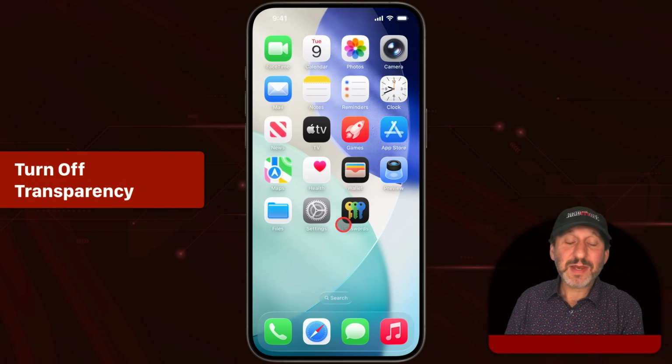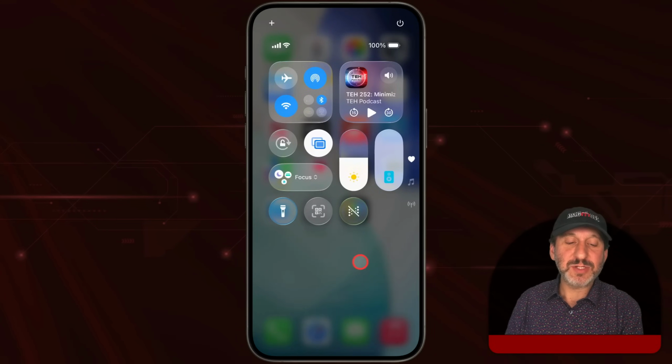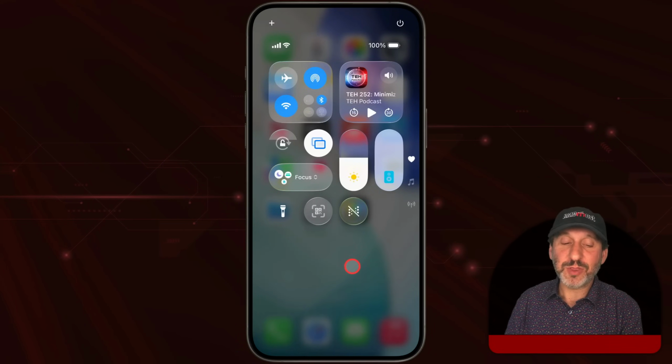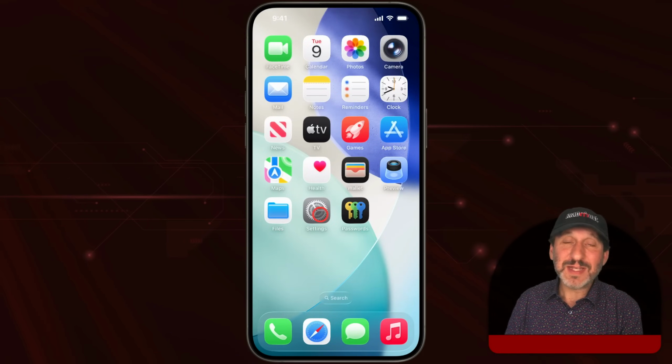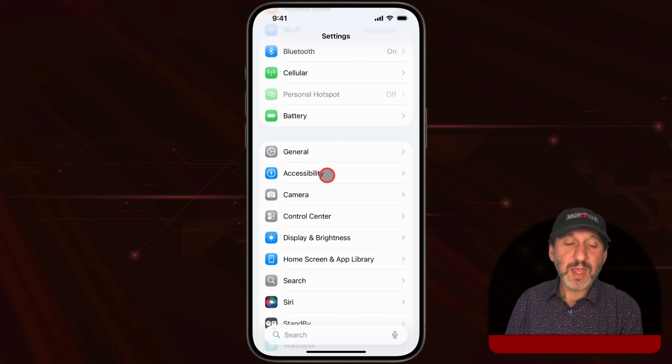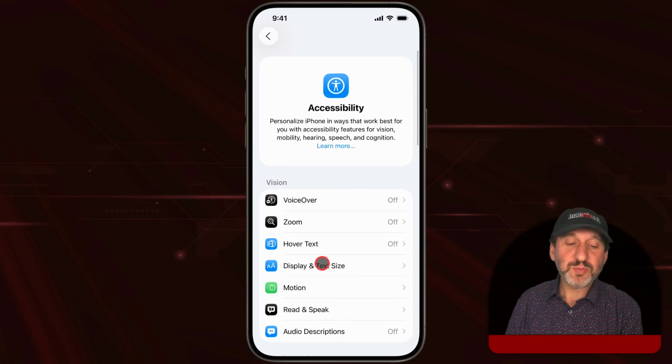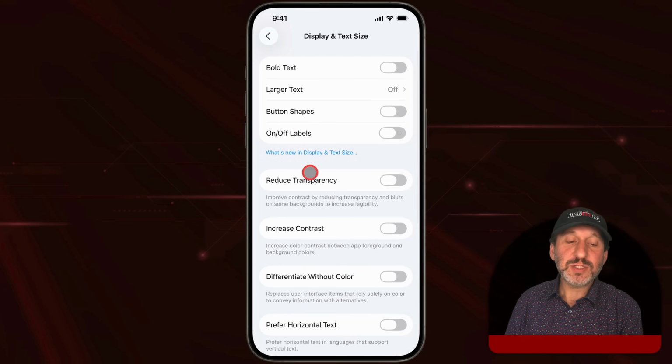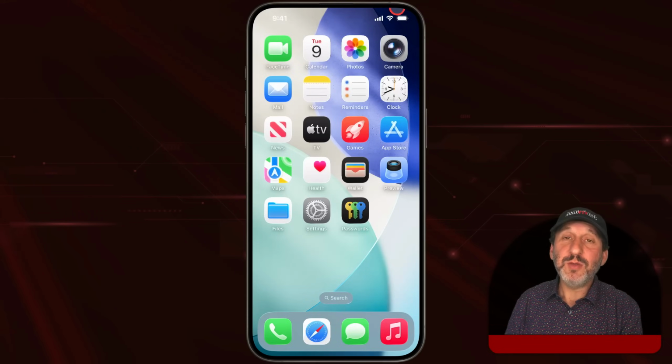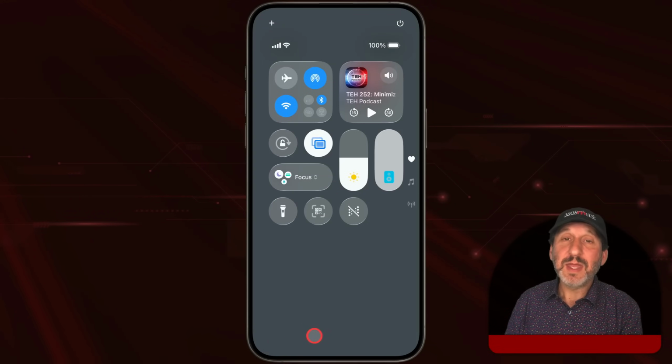Now if you're not a fan of liquid glass, like for instance, here's what Control Center looks like in liquid glass and you could see some of the background behind Control Center showing through. Well, you do have the option to kind of turn off that transparency. You want to go into Settings here and you're going to find this under Accessibility. You want to go to Display and then you just want to turn on Reduce Transparency. So now when you bring up Control Center you can see it's a totally solid color in the background.